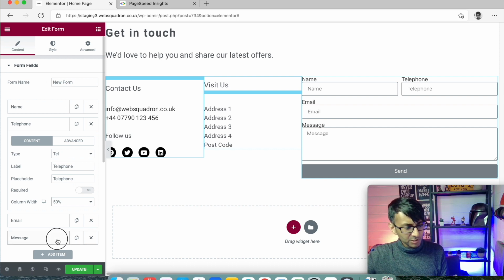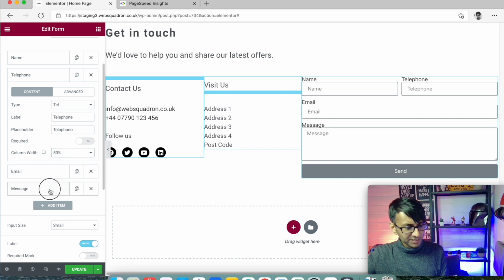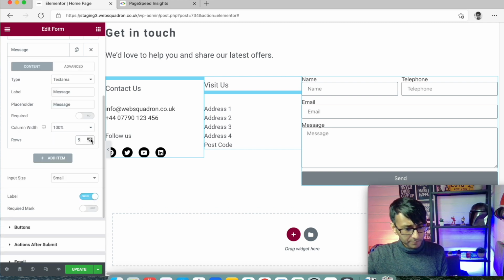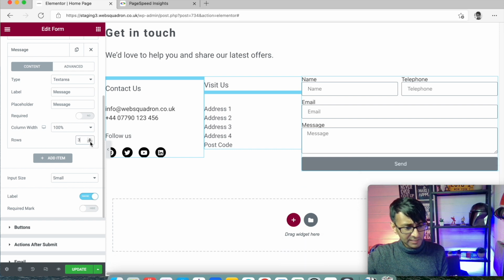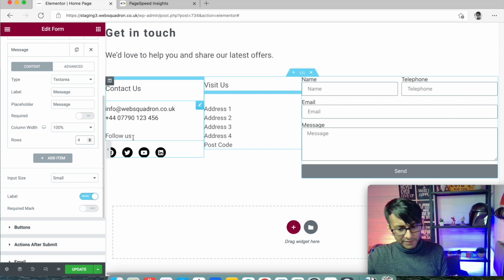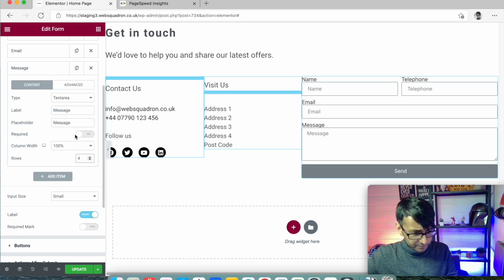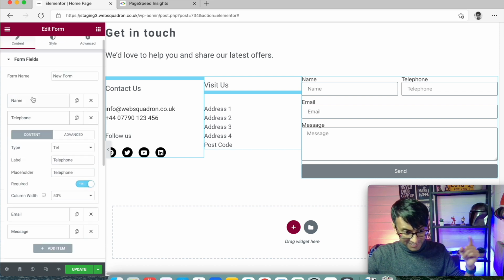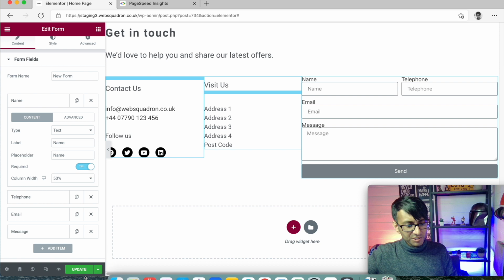What I'm also going to do is for the message one, I could set it to be more than four lines. So I could go for six or seven. I could even decrease it to only be like two or three lines as well. But now we'll just go with four lines. And the message is not required, but the email is, the telephone is, and the name is also required. You know, you want to know who you're speaking to, right?